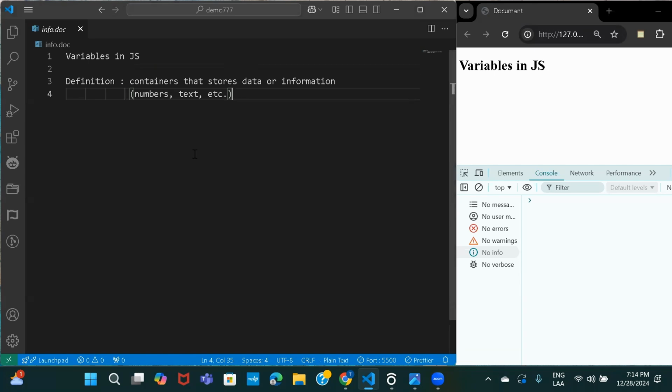Let's start understanding what are variables in JavaScript. So let's start with the definition. Variables are containers that store data or information. If you want to store any sort of data, which could be a number, a string or text type, or just a true or a false, right? That sort of information you need to store by creating a variable and then assigning the respective value to it. So let me just show you an example.